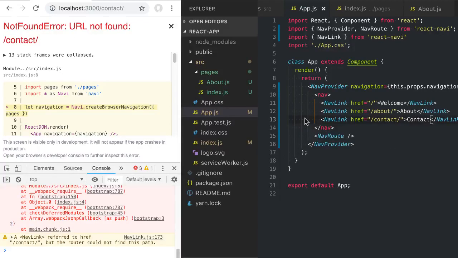And you'll see that the error that's produced is a not found error. It says URL not found /contact, and that kind of makes sense, really. I mean, the URL isn't found. But the interesting question to ask is, where is this error coming from?